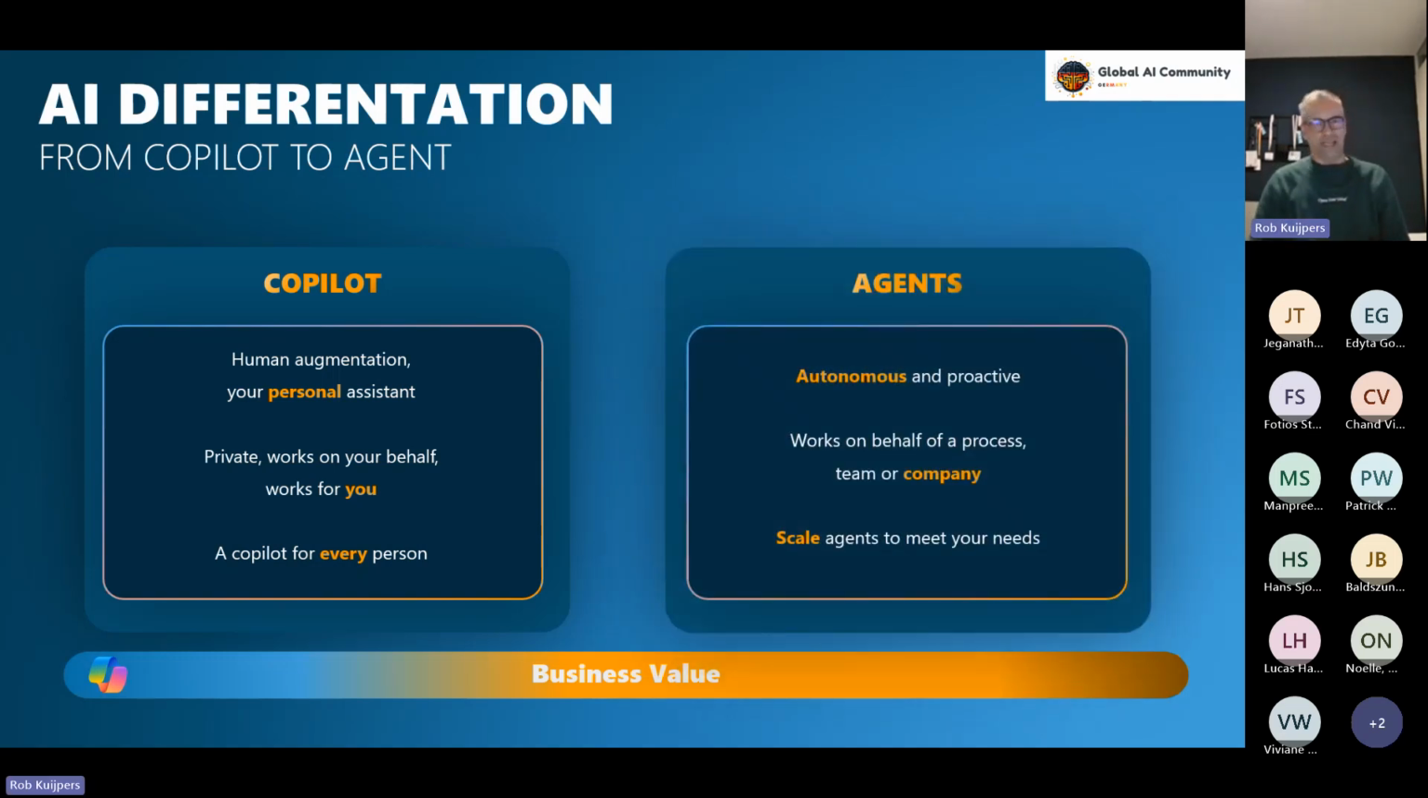There's a big difference with agents, because agents are autonomous. They are proactive. They can work on behalf of a process or a company. And the most important thing about agents is that you can scale them, because I am not scalable. I'm just one person. There's only one Rob. But when you create an autonomous agent, you can scale this agent. This agent can work 24 hours a day, 7 days a week. I do not work 7 days a week, and I do not work 24 hours a day. And that's the big difference between a Copilot and an autonomous agent.